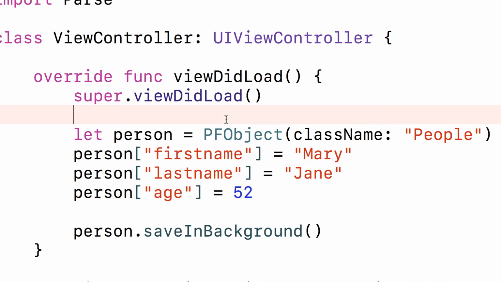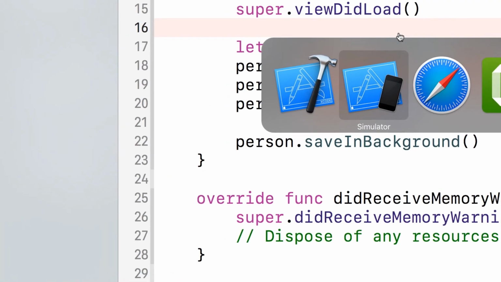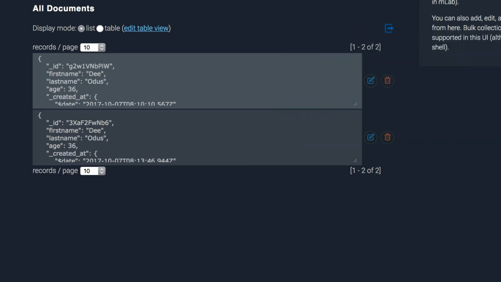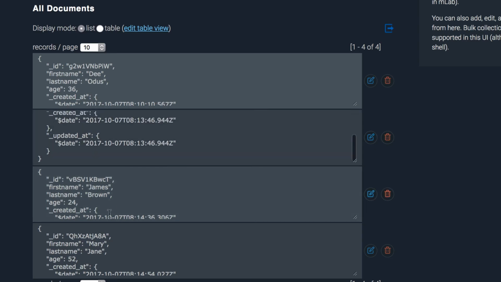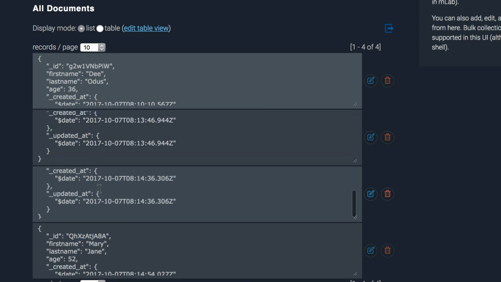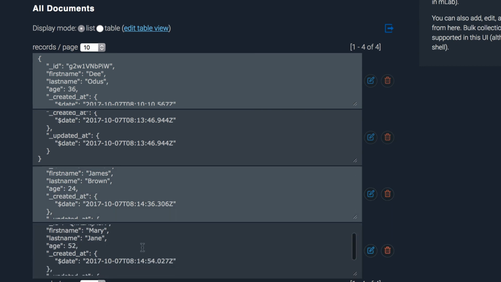and then we can go back to the database and then refresh. Okay, so now we have four records. We have James Brown, 24 years old, and then we have Mary Jane, 52 years old. So now we have data in our database.